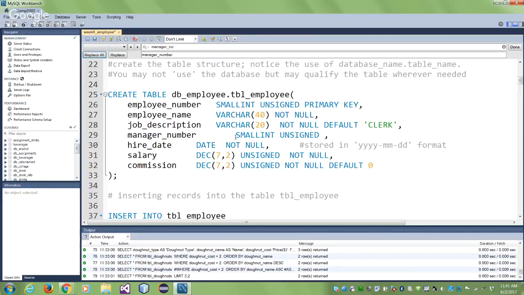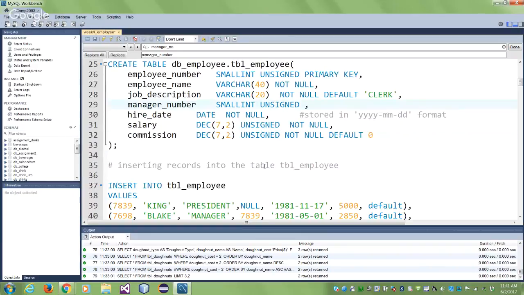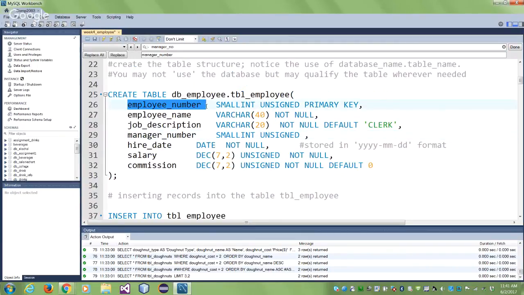Okay, the manager number is again a small int, because the manager number says who is the manager of this employee, and he himself or she himself will be an employee. So they have to be the same type. This is a small int, this is a small int, and they're both unsigned. You see, the manager number of any employee is a number of the same kind, small int, unsigned, because it's a number. And every manager is also an employee. So it's the same number.